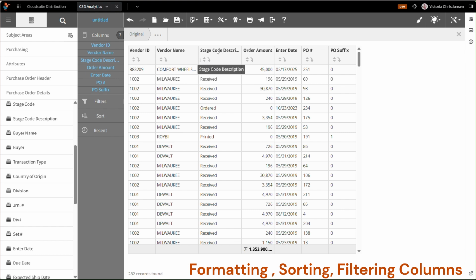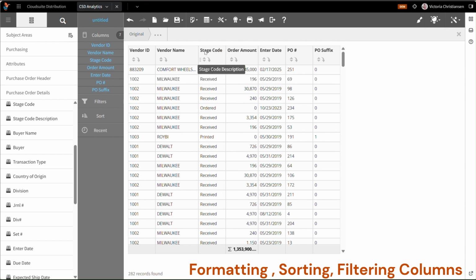I can also rename columns. So I can rename this. It says our stage code description. Maybe I don't want it to say description. So I just double click in that field and I can just delete or rename those columns as I want. I'm going to just call it stage code and I click the check, and you'll notice that we were able to rename our columns. I can group and sort by columns as well.